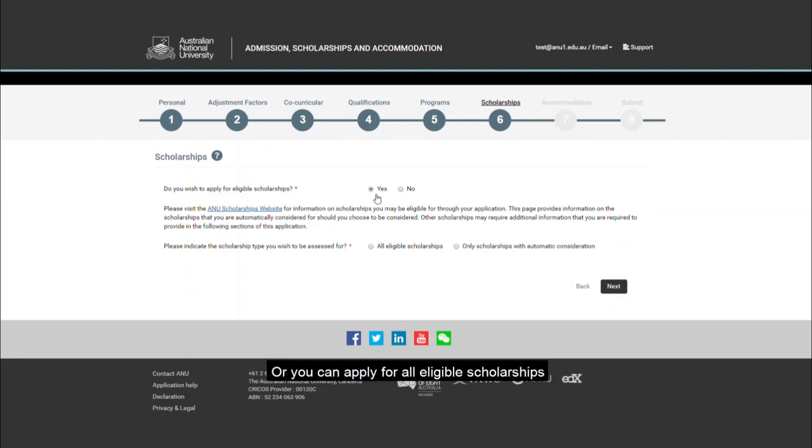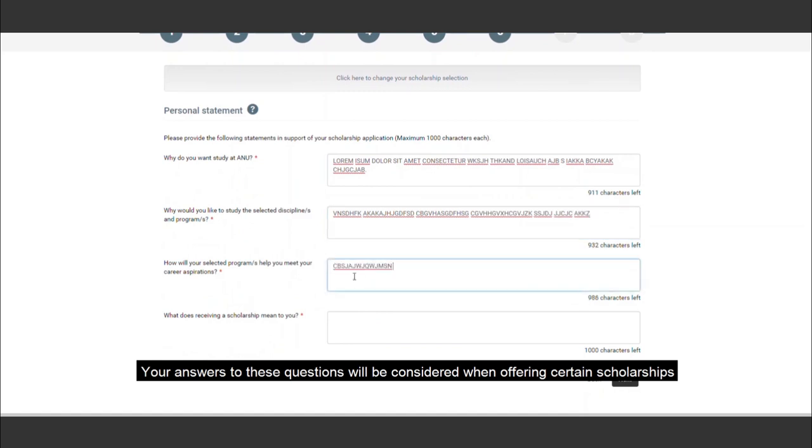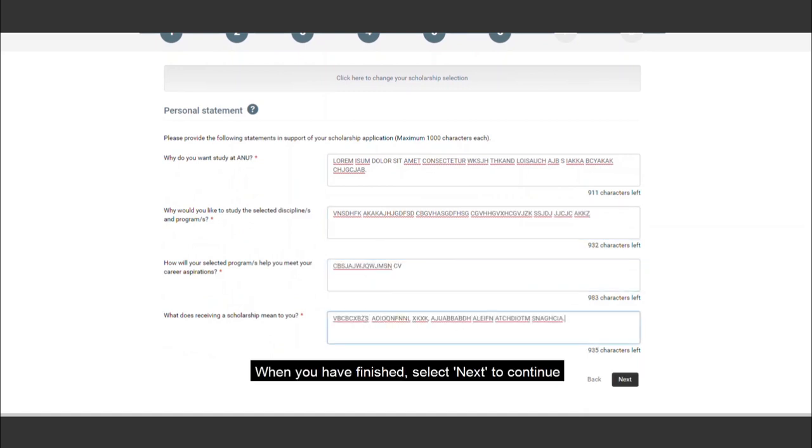Or you can apply for all eligible scholarships. If you select this option, you will be asked to complete 4 short questions. Your answers to these questions will be considered when offering certain scholarships. When you have finished, select Next to continue.